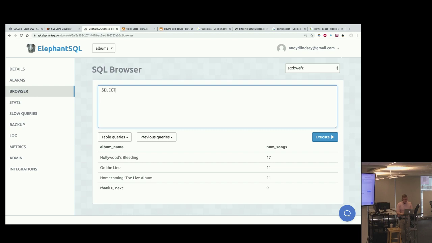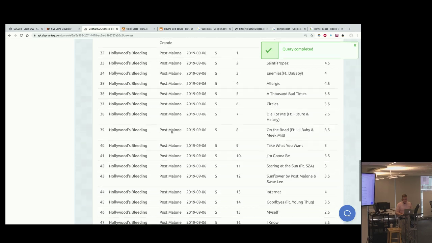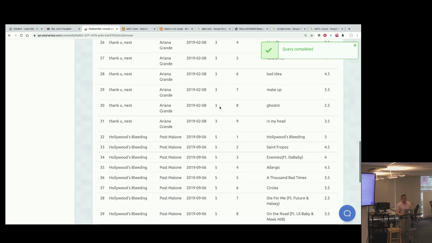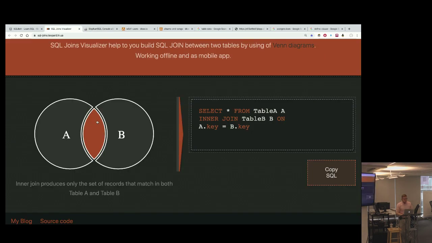Let's go back to the beginning. Select star from albums join songs on albums.id equals songs.album_id. If we look at this, we see that we have our first one, our second one, our third one, and our 5th one. Album ID 4 doesn't appear in this list. So this join is not working for us, this inner join, because we have an album that has no songs associated with it yet.